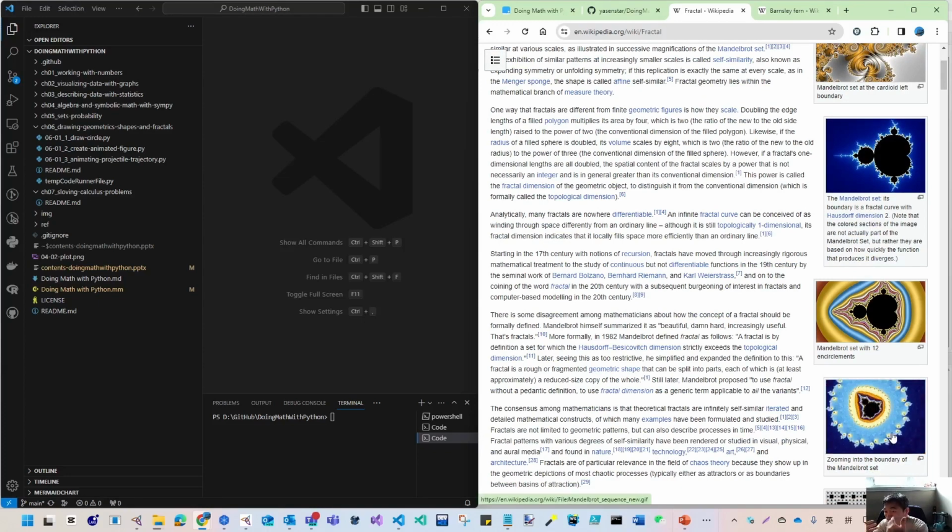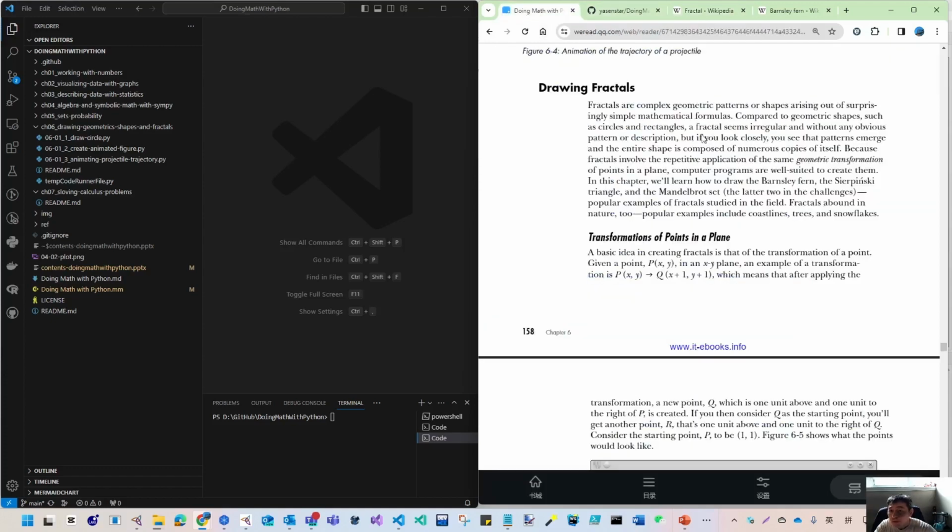When you keep zooming in on the boundary of this Mandelbrot set, you can see it from a tiny distance to wide, and gradually you see it's still the same, the simple one like this. So that is the fractal: a complex geometric pattern or shape arising out of surprisingly simple mathematical formulas.